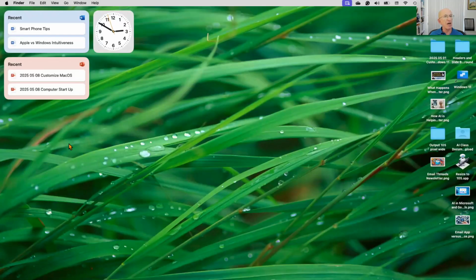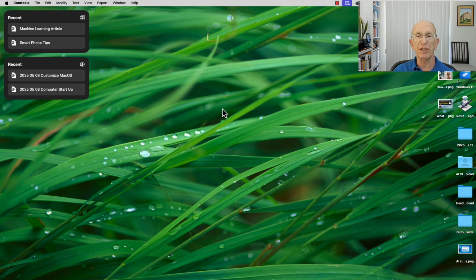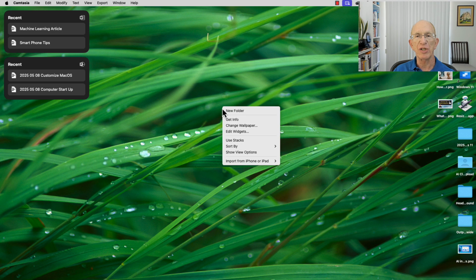Now, one of the things I started doing is you notice there's these little things here on the left part of my screen. It says recent and it has Microsoft Word, and it says recent and it has PowerPoint, and I've got a clock. These are widgets. You see where my mouse is located? If I right click there, I will go to the menu item that says Edit Widgets.